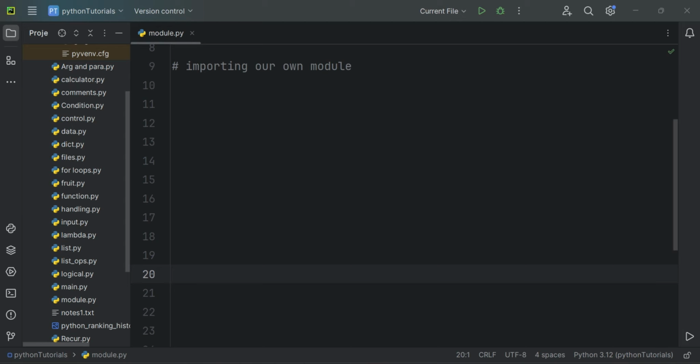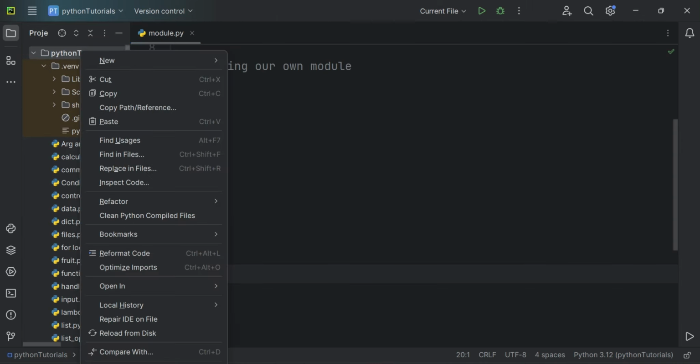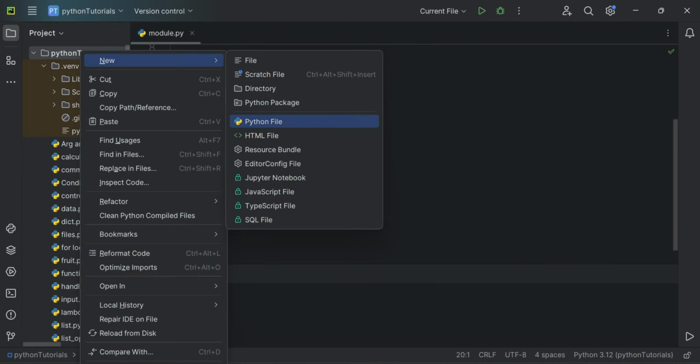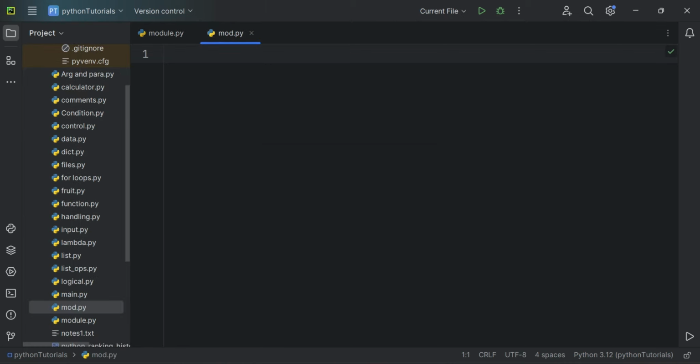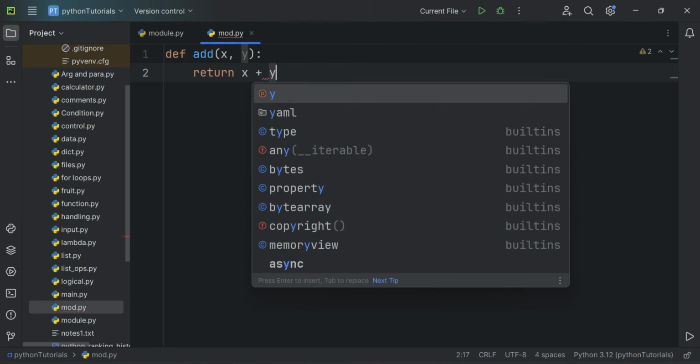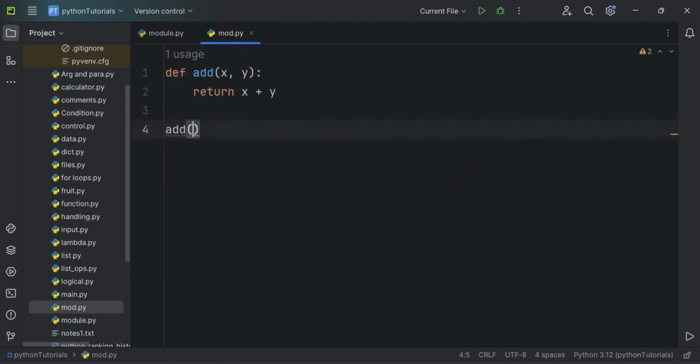Okay guys, let's create our own py file, then import it as a module. To do this, let me create a new file, a py file, say open, then new, then the Python file. I'm going to name it mod. Then let me create a function named add. Then inside the parentheses I'm going to put x comma y as parameters, then say return x plus y like this, then call the add function, then inside it just put anything, 3 comma 5.